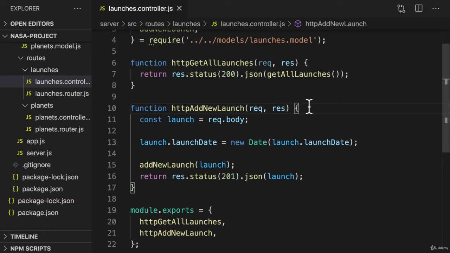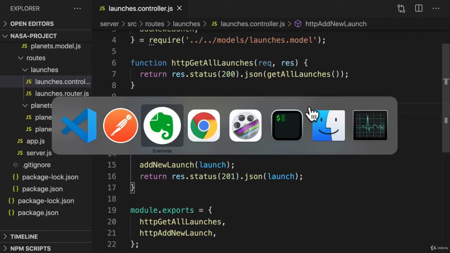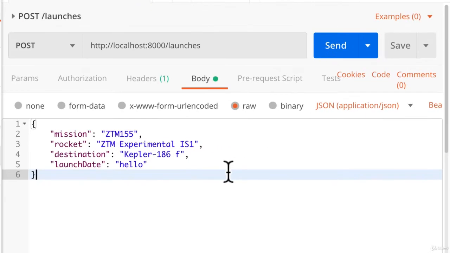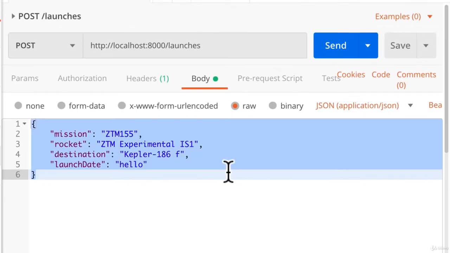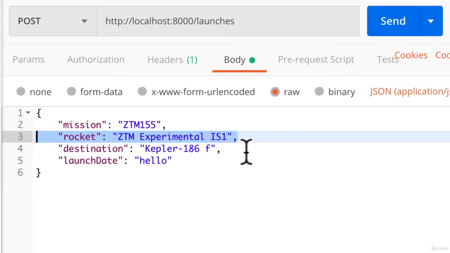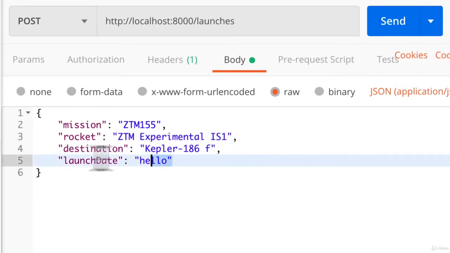And once we consider some of these error cases, we'll then connect our new endpoint with our React front end. Let's dive in. The first step is to validate our inputs. For example, we decided that the 4 required pieces of data that we require from our front-end clients are the mission, the rocket, destination, and the launch date.